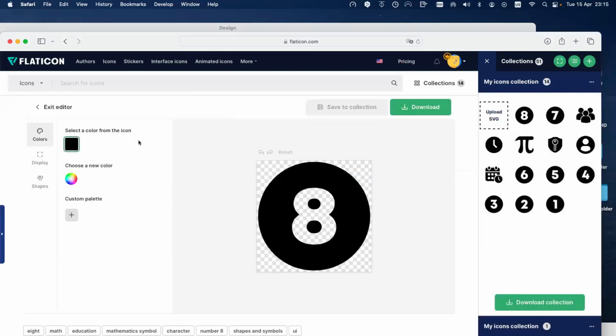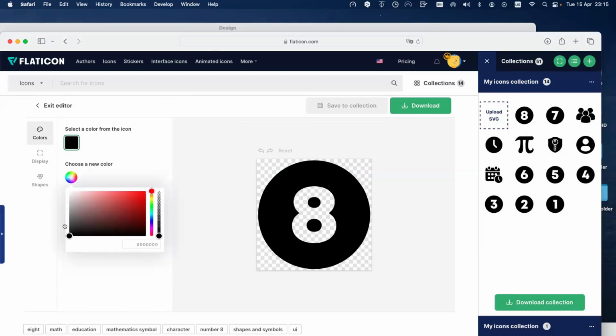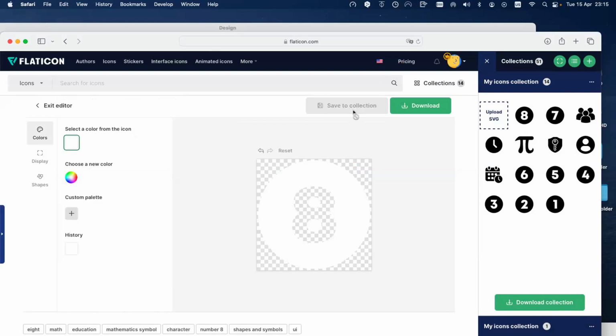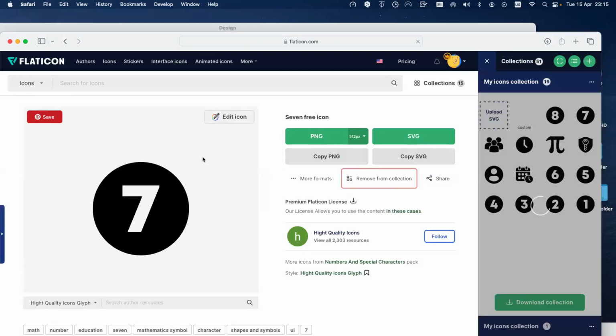So I'm going to edit that icon here, and I'm going to change the color of that icon. I'm going to put it white. Okay, right? So I'm saving this to the collection. So I did the 8. Let's do the same for the 7.